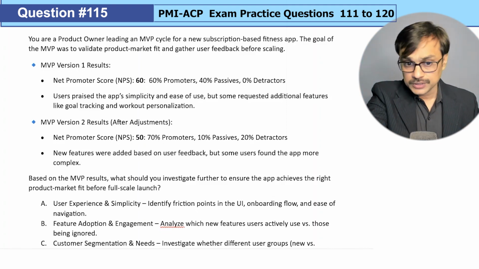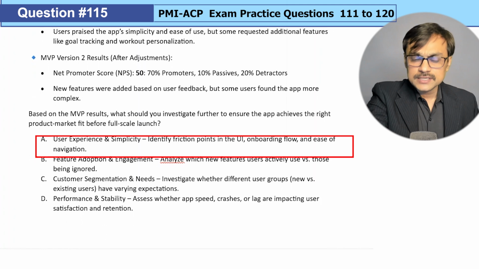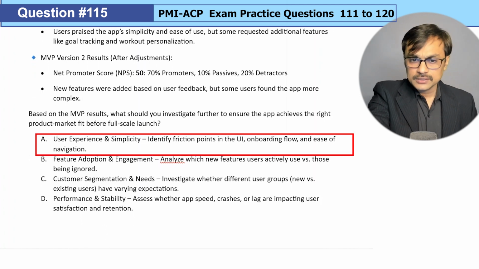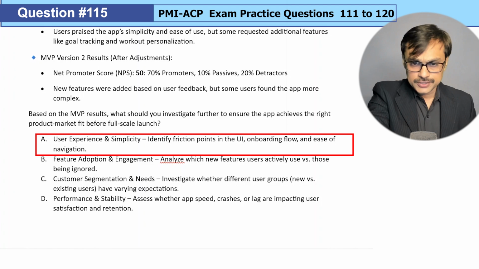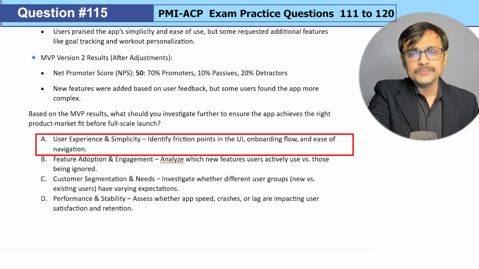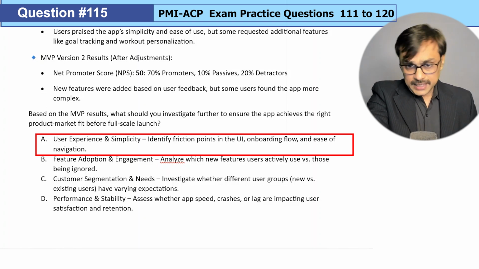Let's see based on the data which is given. Option A, user experience and simplicity. Identify friction points in the UI, onboarding flow, and ease of navigation. So we are saying we can improve the user experience because that's something that is coming. Now, yes, that could be there.